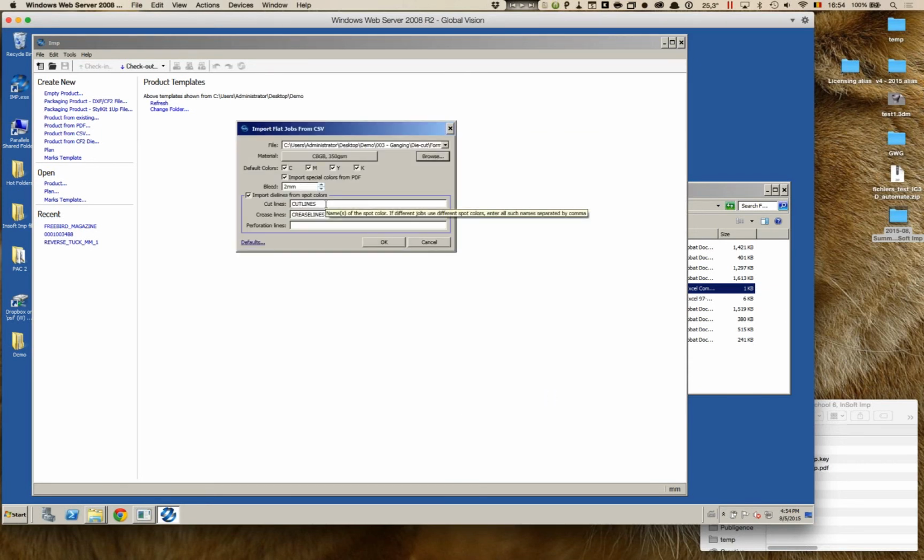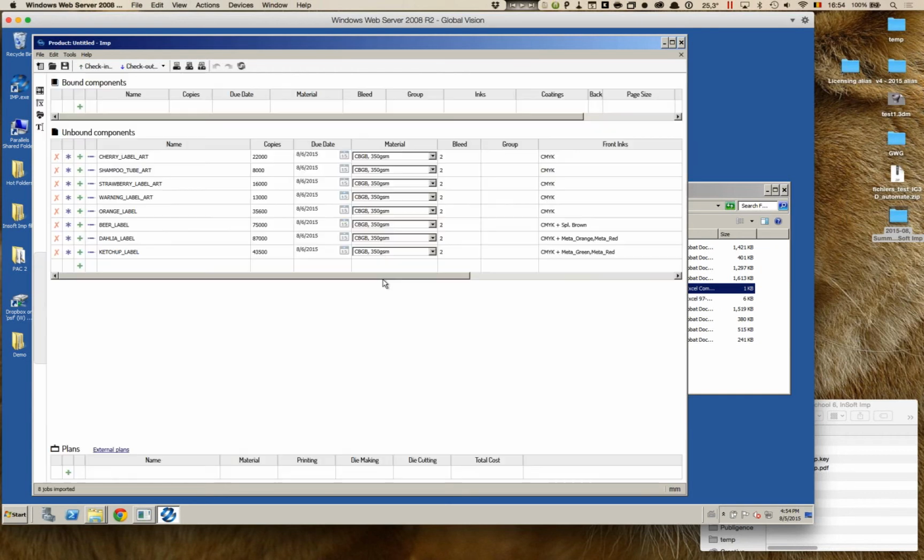And again, I have the ability to specify what the cut lines and crease lines will be and so on, how much bleed I want, and then I say OK. And what I end up with, once more, it always follows the same procedure or paradigm, if you want. What I end up with, once more, is a list of bound and unbound components. This is a die-cut job, so of course they're all unbound. And again, I end up with an empty plan here, nothing planned yet, because I simply imported components.